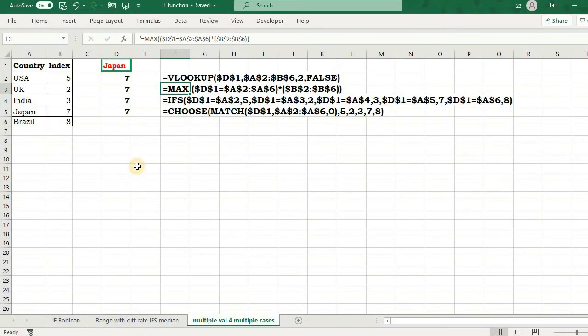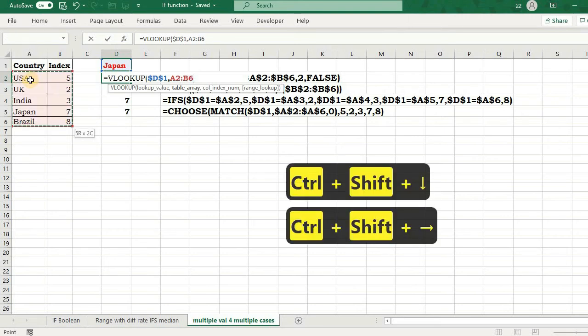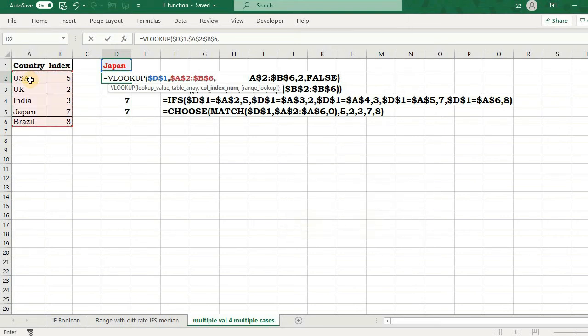Now we have one more situation like in the table shown. There are 5 countries and 5 index values for that. I will suggest you to use VLOOKUP here, like VLOOKUP. This is country, lock it. Table array is going to be this one, lock it. Column index, I want to return this one, 2, and I'm going to force exact match and press enter. This is giving me 7.